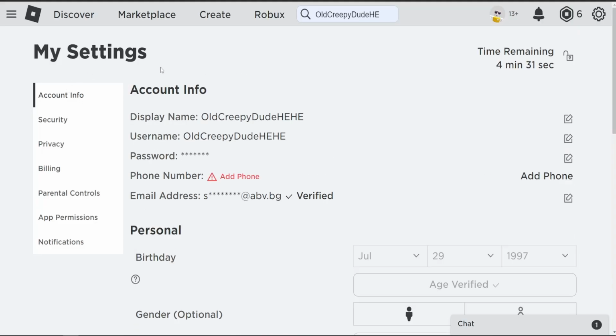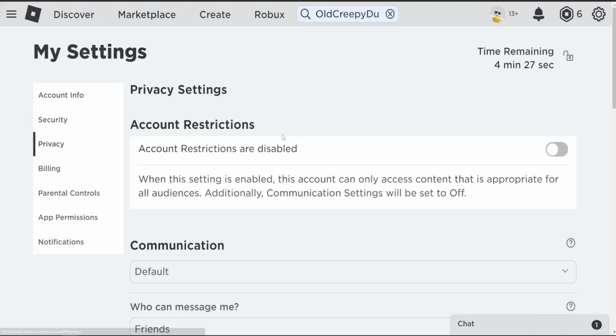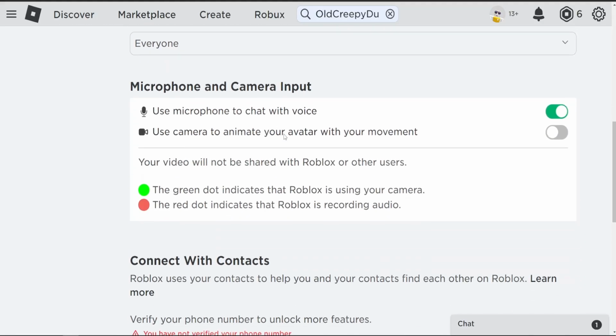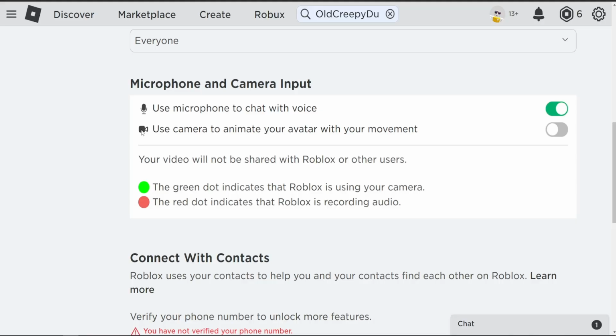Now we are taken to the settings tab and we have to navigate to privacy and scroll all the way down until you see the setting right here called use camera to animate your avatar with your movement.